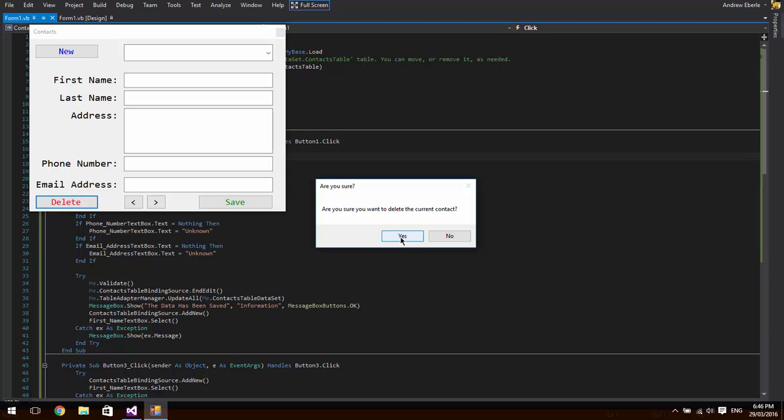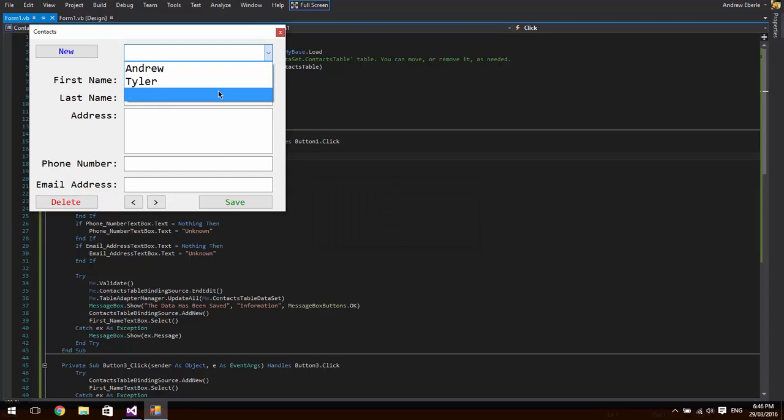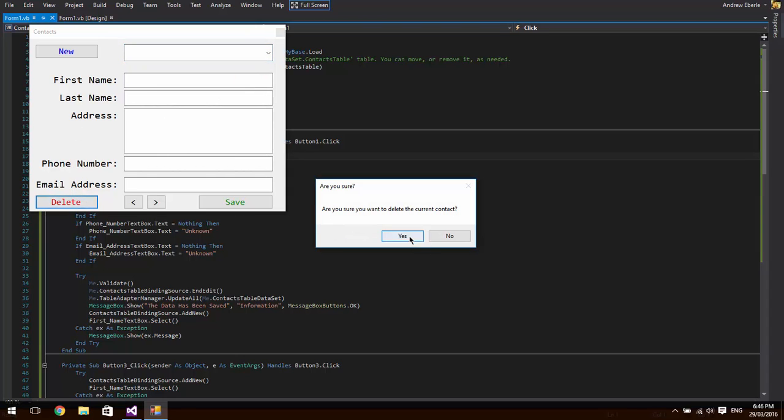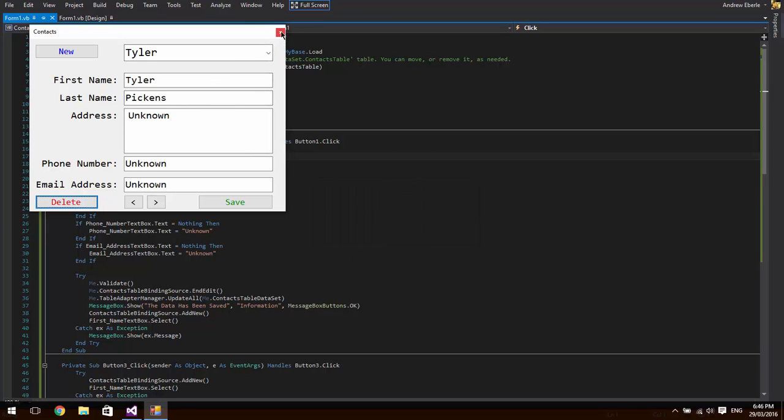Are you sure you want to delete the current contact? Yes. And now one's missing, so we press delete. Are you sure you want to delete the current contact? Yes. Goes to Tyler. Are you sure you want to delete? No, and it won't do anything.